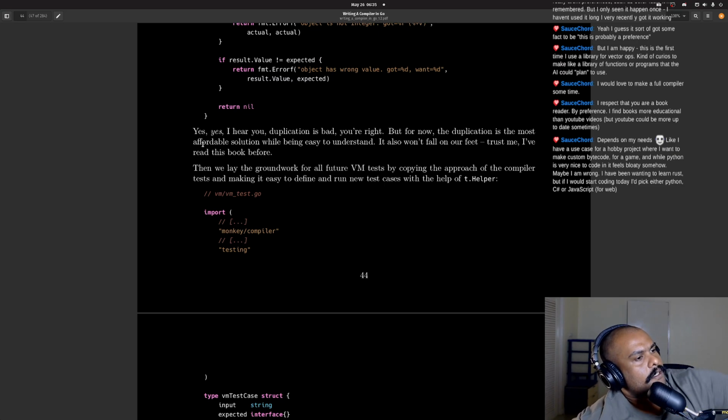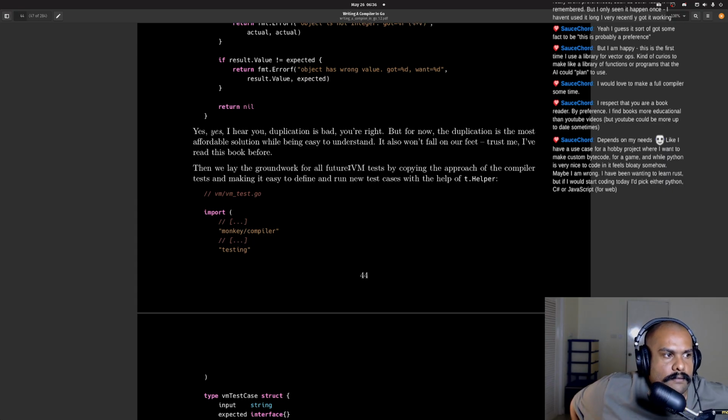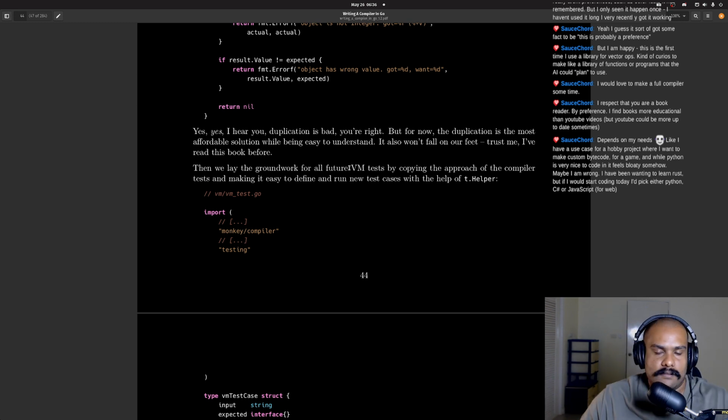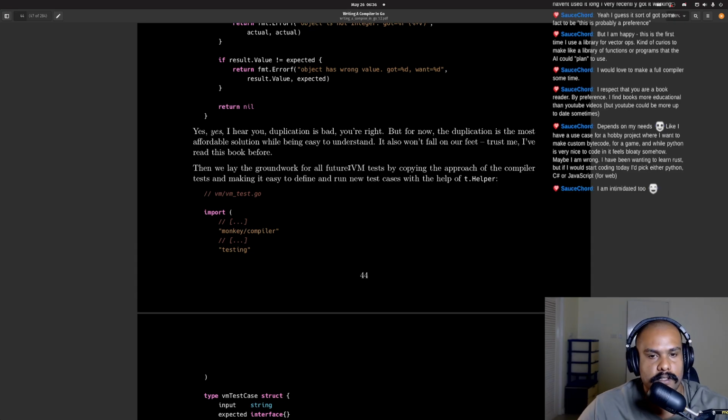Depends on my needs. I have a use case for a hobby project where I want to make custom bytecode for a game. And Python is very nice to code in. It feels floaty somehow. Maybe I'm wrong. I have been wanting to learn Rust, but if I could start coding today, I'd pick either Python, C# or JavaScript. Okay. Never tried Rust. I've always been a bit intimidated by it. I've seen Rust code, and it looks a bit scary to me. But I think writing a compiler is a great way to learn a language.